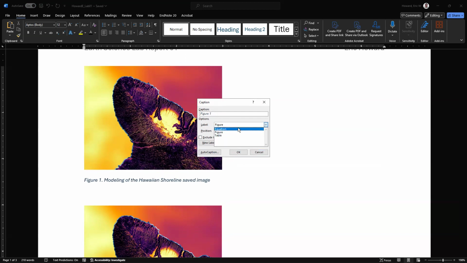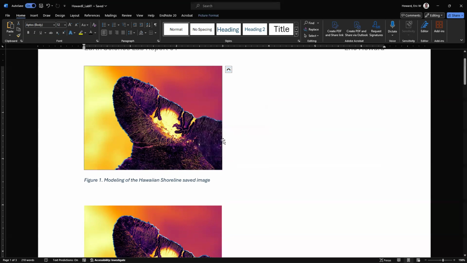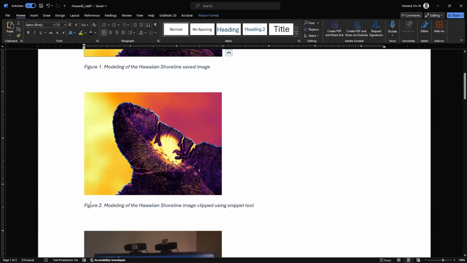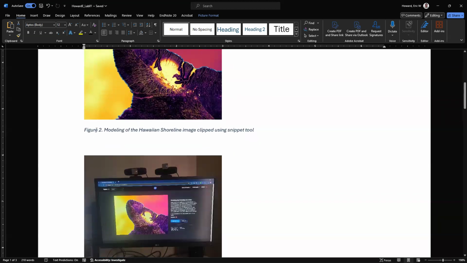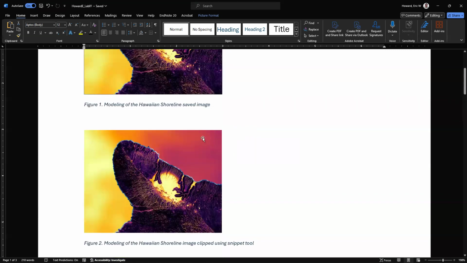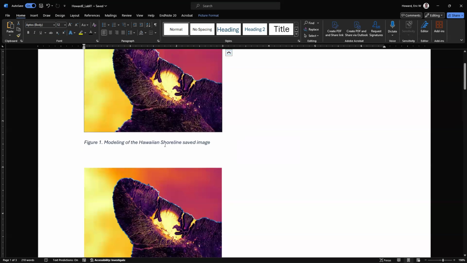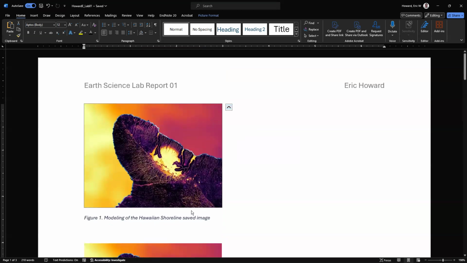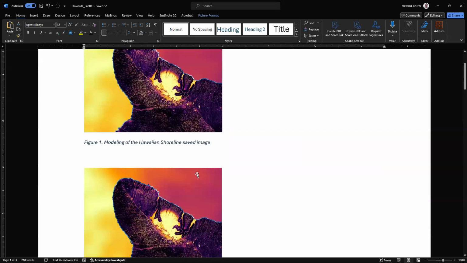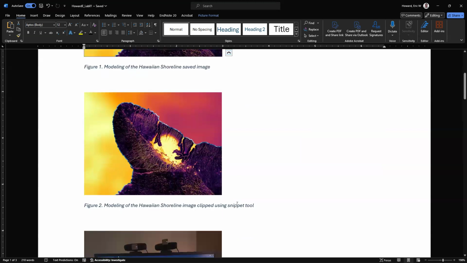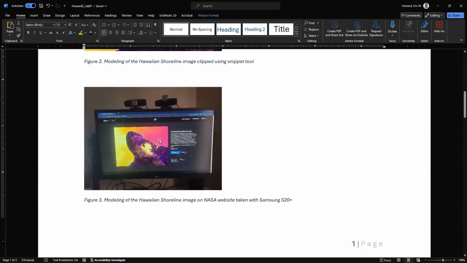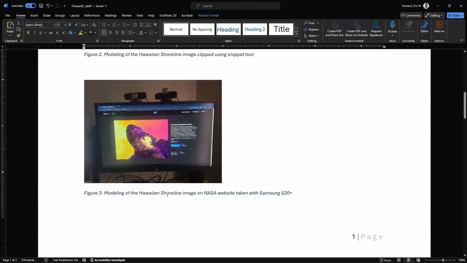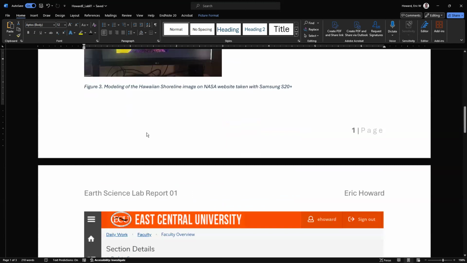Notice that you can choose figures, tables or equations. We typically do figures or tables in this course. We'll go down and it automatically added the next number. But what did I put in the description? This particular image was called Modeling of the Hawaiian Shoreline, and this is a saved image. This is the first one. The second one is an image clip using a snippet tool. And then the third one is this image from the NASA website taken with a Samsung S20 Plus. Okay, so those are there.